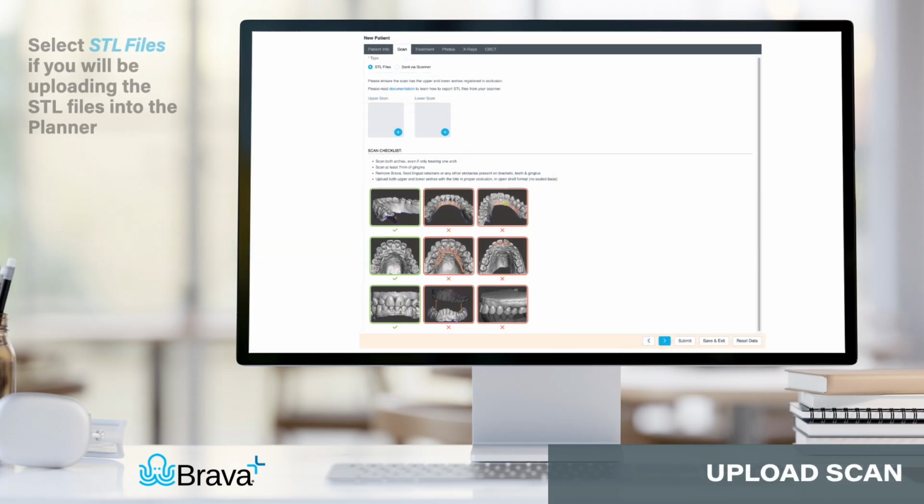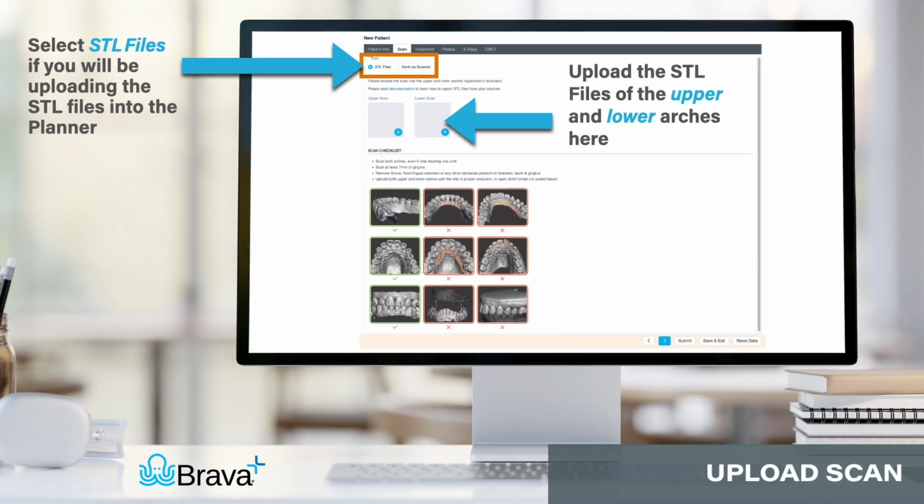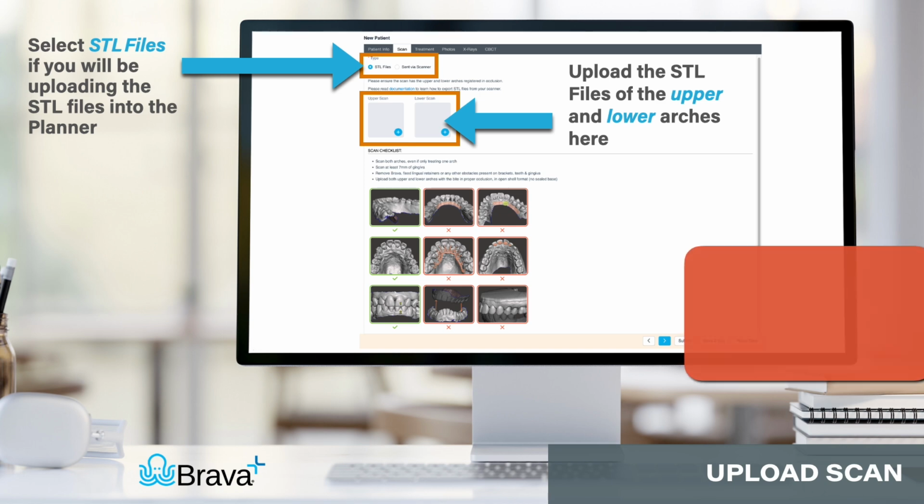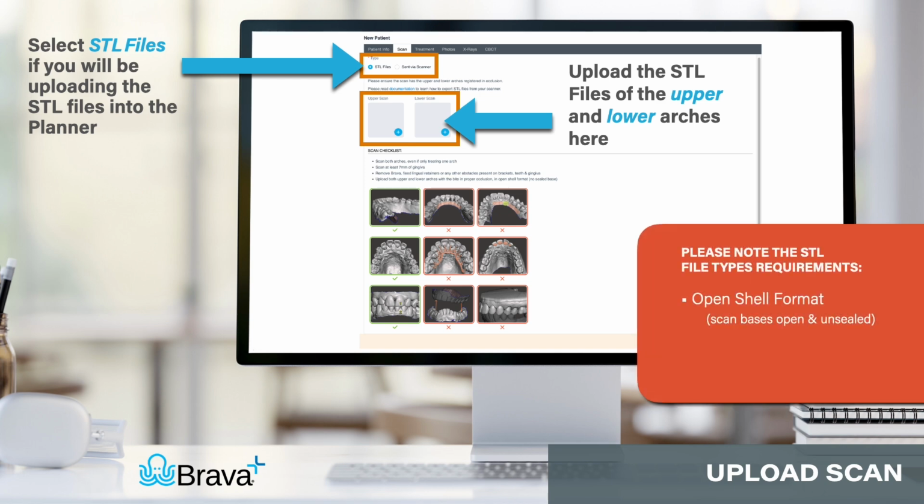If you will be uploading STL files into Planner, select the STL Files option. Then upload each of the scan files in the upper scan and lower scan boxes. STL files are required to be in the following formats: open shell format, scan bases open and unsealed, and file per arch format for arches oriented in occlusion.